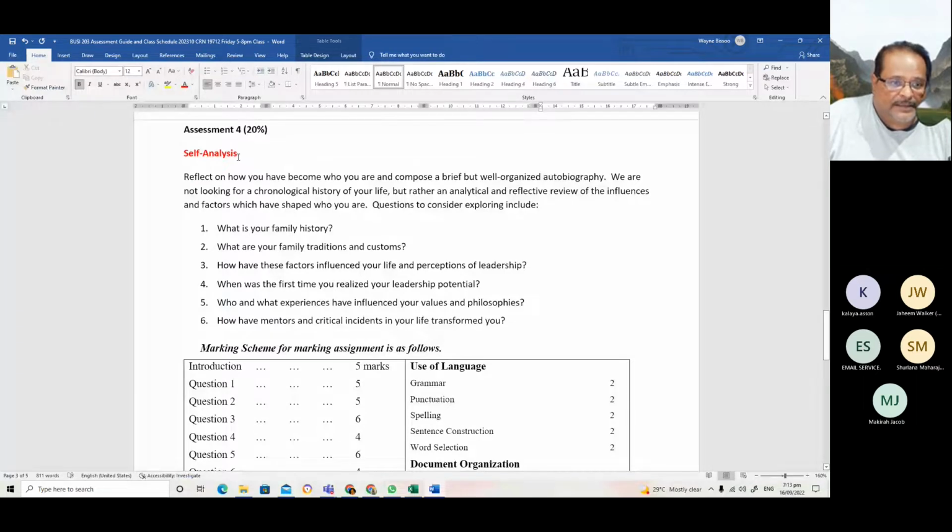Self-assessment or self-analysis. Reflect on how you have become who you are and compose a brief but well-organized autobiography. We're not looking necessarily for a chronological history of your life, but obviously chronology is going to be an important element, because you didn't just drop into your life today. You came up during your life, and therefore, as you grew, development took place.